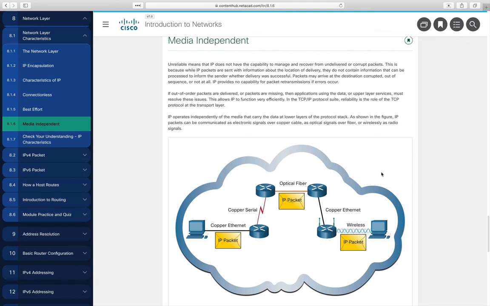As far as media independence, we kind of saw this in a previous module where they were sending a frame. The frame went over Ethernet, it went over wireless, it went over a satellite, I believe. I think it went over a frame relay link. But the whole point was everything that we were passing along those links was a frame. So when we're talking about layer 3, everything's a packet. So if we have an Ethernet connection, we send an IP packet.